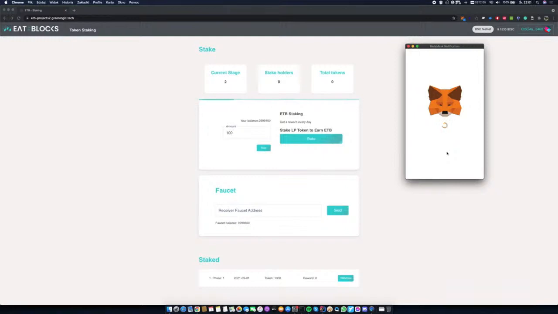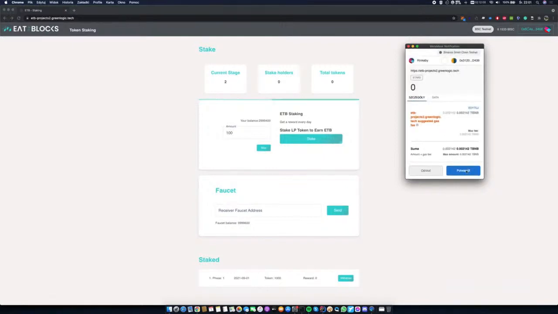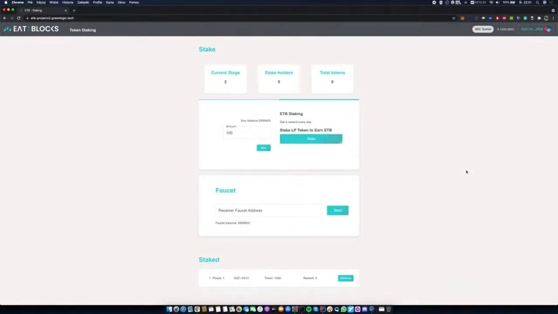Oh yeah, and we noticed the effect of the loading bar just above ETB staking. So yes, nice little detail. All right, let's wait. Almost there, I guess. We can see also how many people have staked. So there is a stakeholder indicator, and how many tokens were staked in total. So we have some global stats.